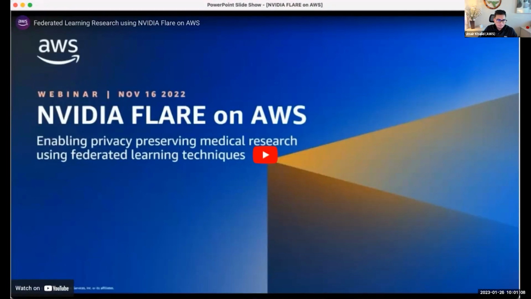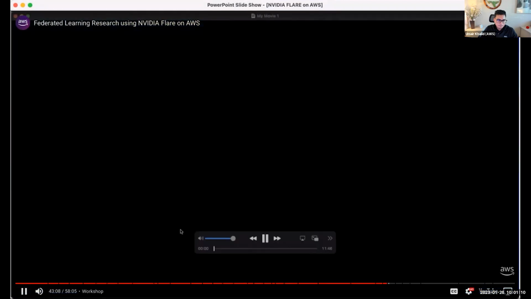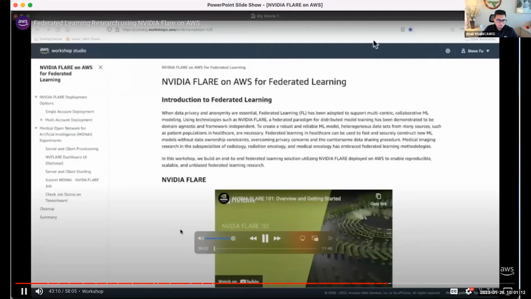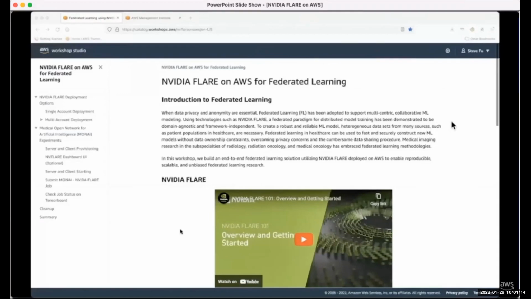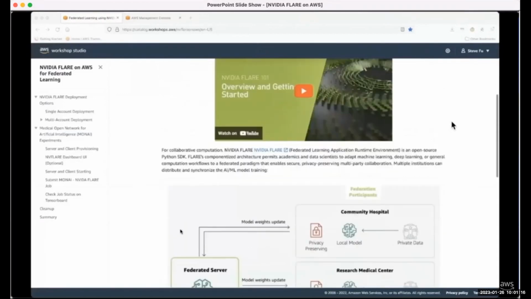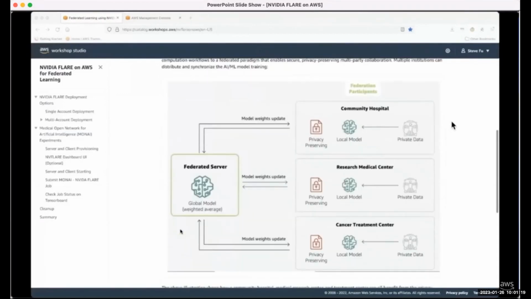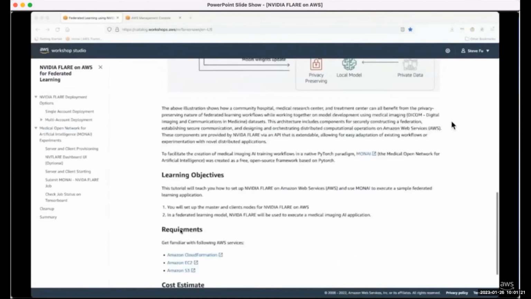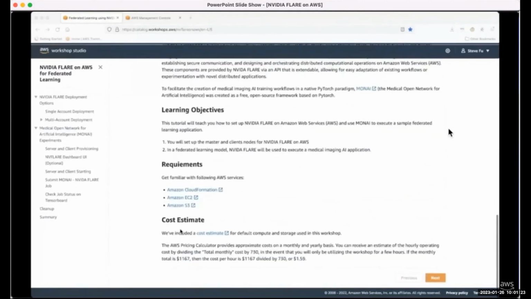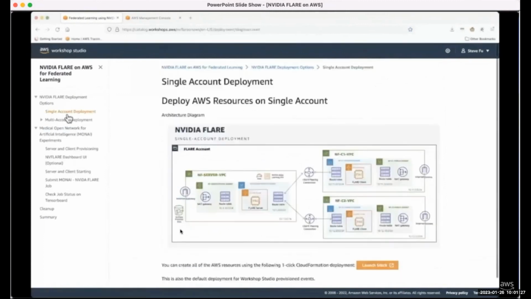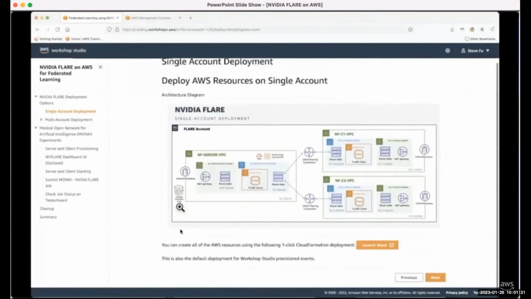We have already built and published this content, which is available online. You will find the link later on in the final deck slide. Through this workshop, we will walk you through how to deploy the infrastructure, like Umair mentioned, all the AWS resources, and enable you to run FLARE on AWS.